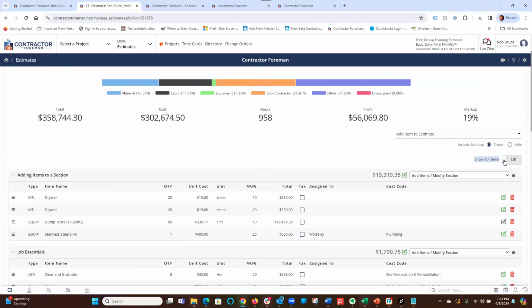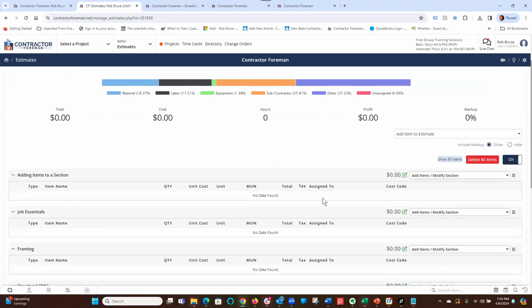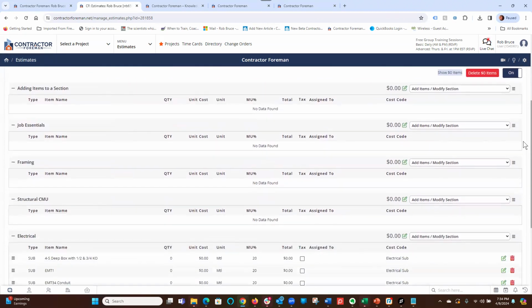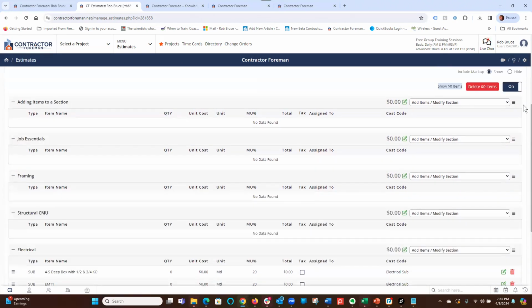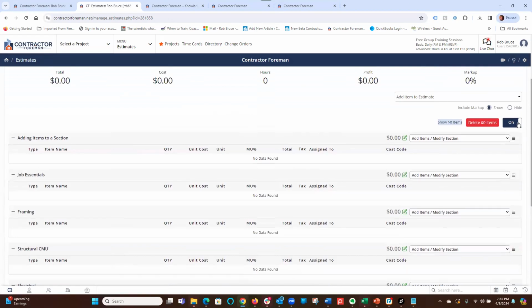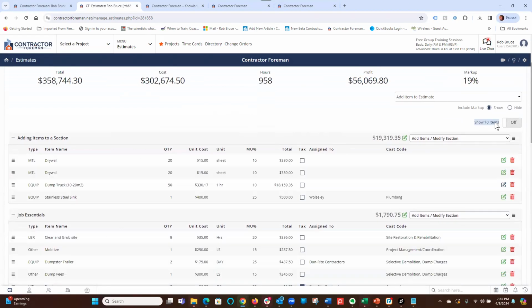So by turning this on, it's going to sort through my whole estimate and it's going to look for something that I had $0 on. So it would save me a mistake. And look at that. I forgot a whole section almost. All that is $0. So even if that was just one line item, that would save me a big headache if I didn't catch that. So nice little tool. Be sure you remember that it's there and go ahead and use it. And then I can show to include markup, or I could hide the markup.